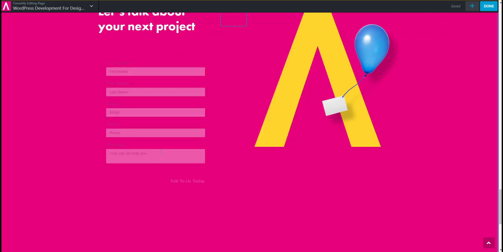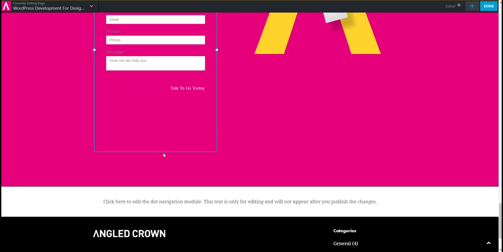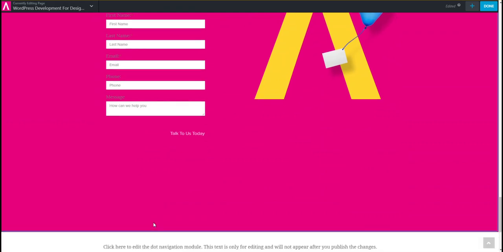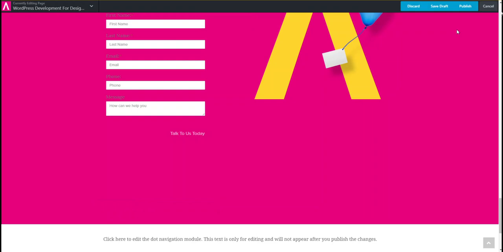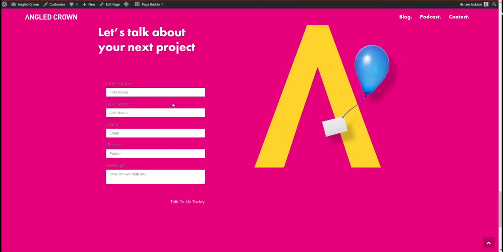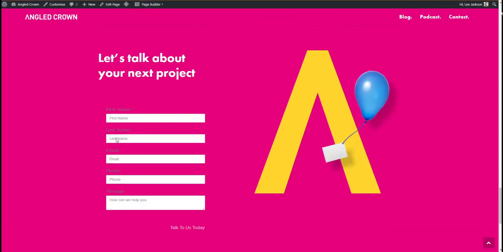So I'm pasting that in. And then I'm going to go ahead and delete the old form, which was here as well. All right, press done and publish. So that's the first step. Now, the downside for me at the moment is this doesn't look great. It doesn't match my brand or my design.